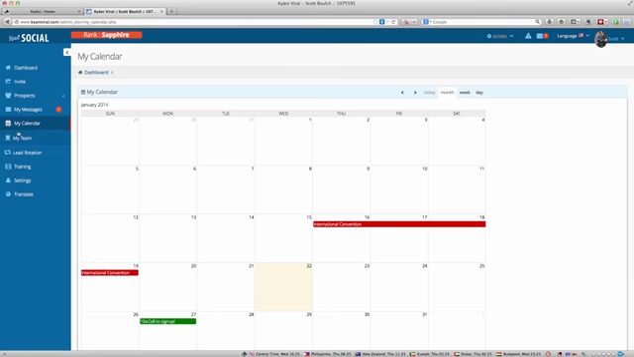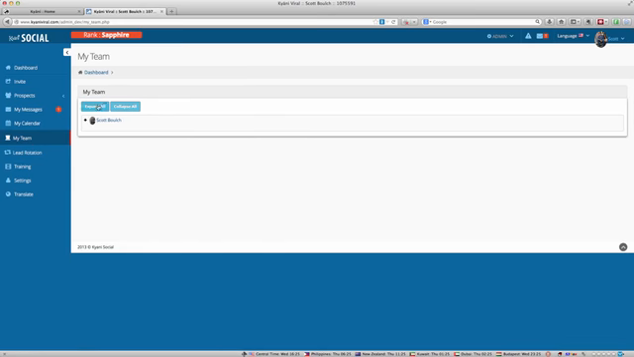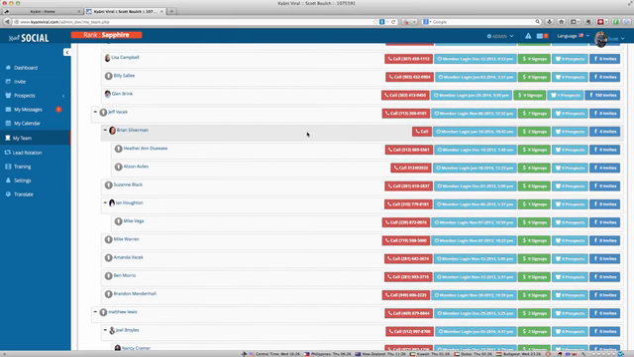Next on the left is the My Team link, and clicking on the My Team link will take you to a tracking system that allows you to see your downline. By hitting Expand All, you'll be able to see how many invites they've sent out with the Facebook Inviter, how many prospects they have, how many signups, and the last time that they logged in the system. It's a very convenient way to see how active and who's active in your downline.